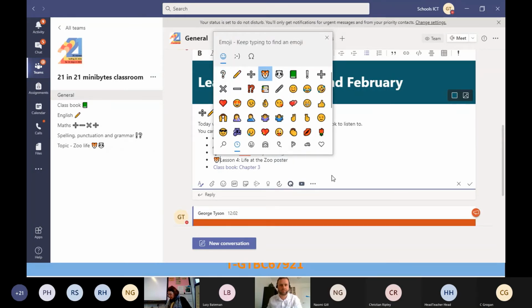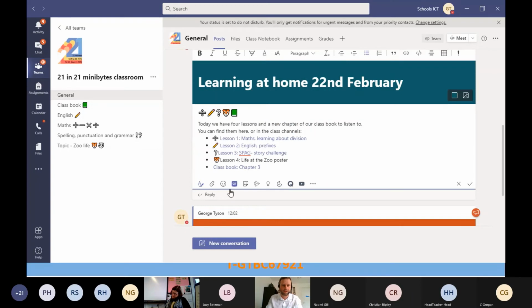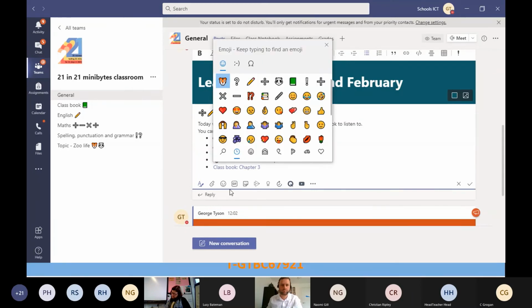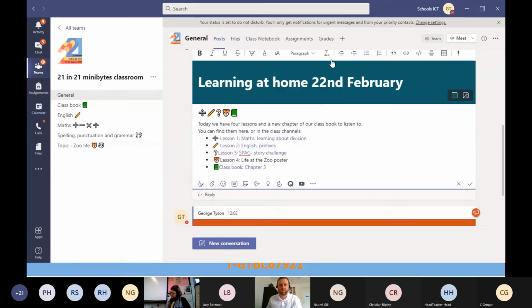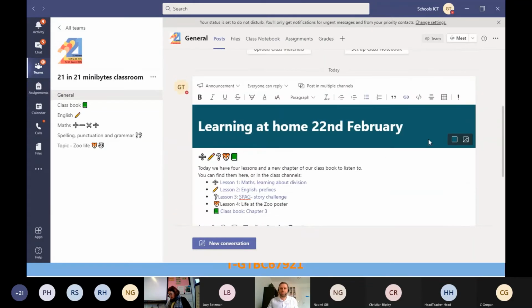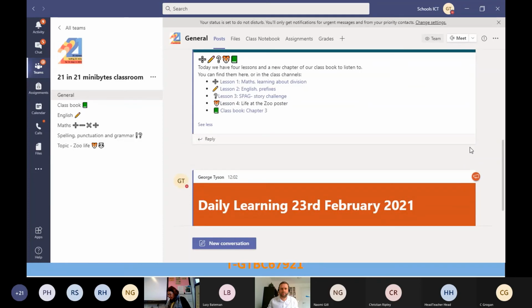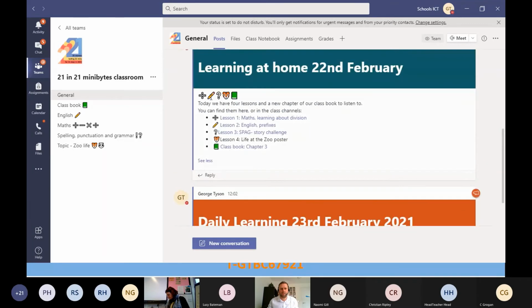Tiger. And the class book. So this now means that children can see at a glance what their full day ahead looks like. If I close that post, I just tick the tick there, and I can see there that my lessons now are graphically supported, and you can see the icons going through step by step.